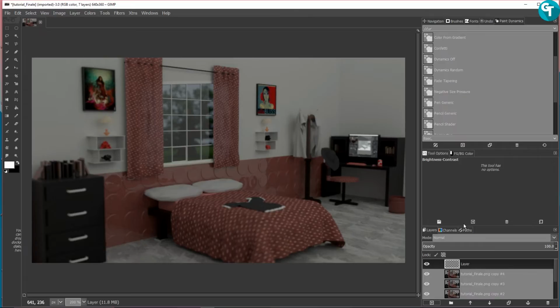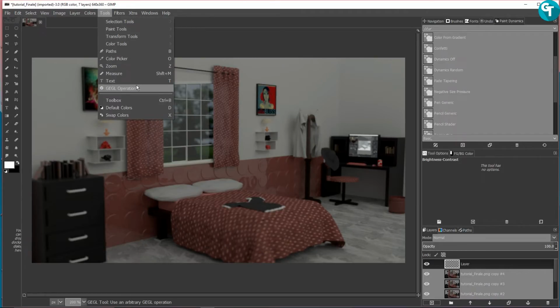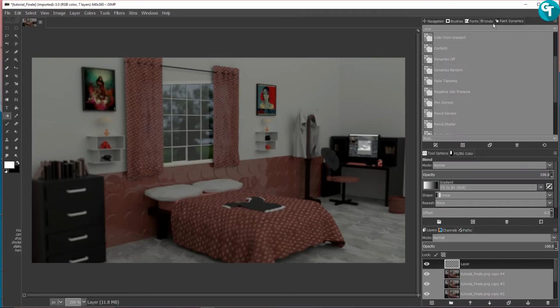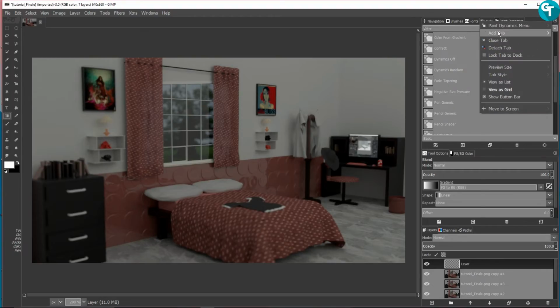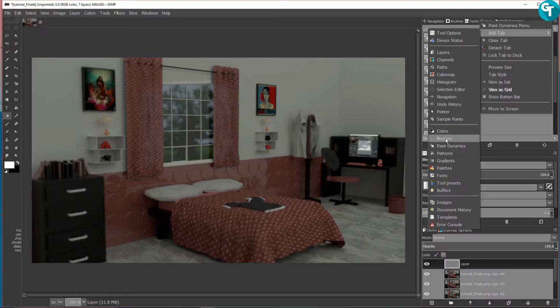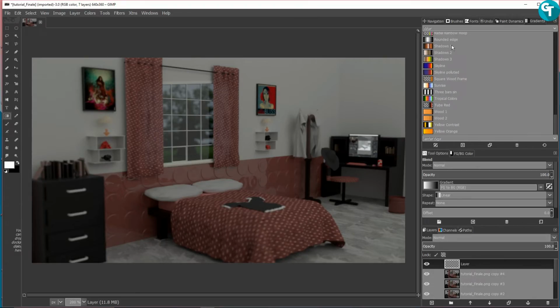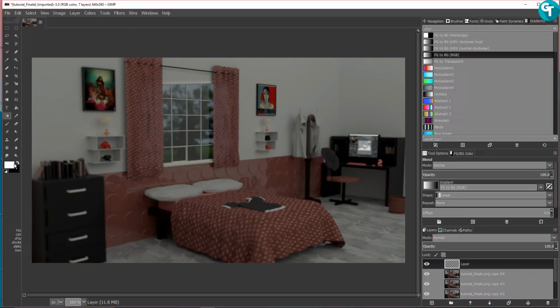So let's come up here to tools and go to GEGL operation. Actually, let's cancel that. Let's put a gradient on this. So let's click on our gradient tool, and I'm going to open up my gradients. So let's go to add tab and find gradients. Let's open those up. I think these are all the standard gradients. I forgot to add my gradients back in this new build, so that's okay. We're just going to make our own.